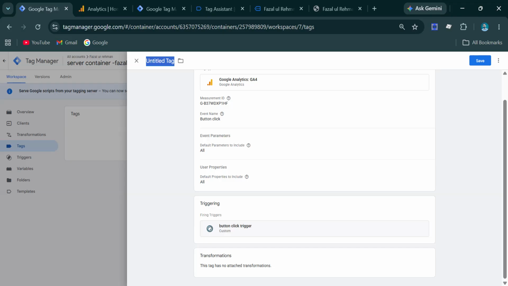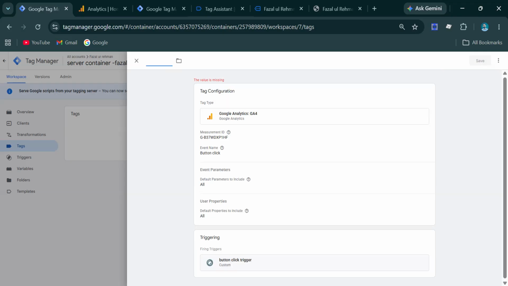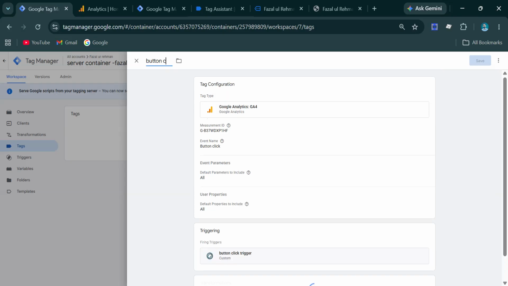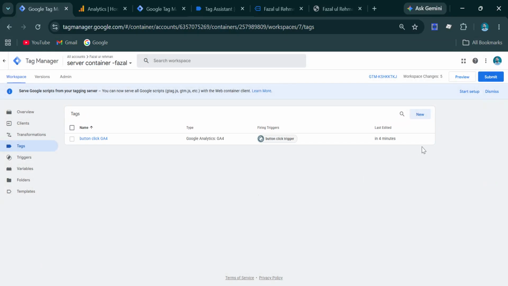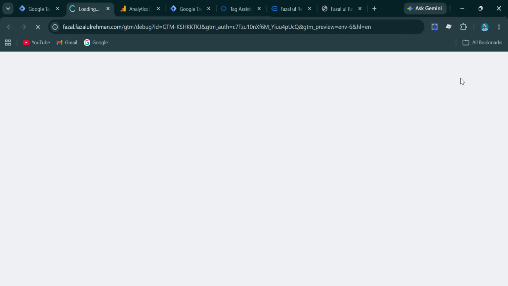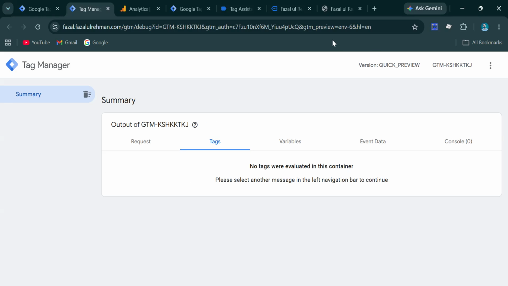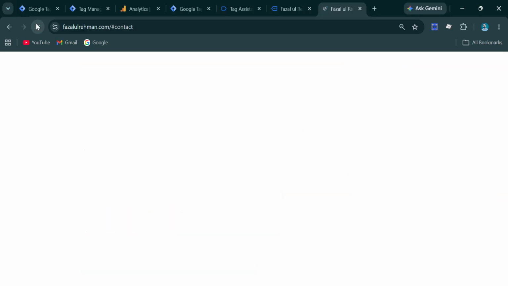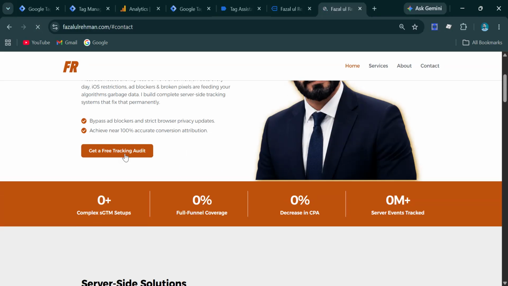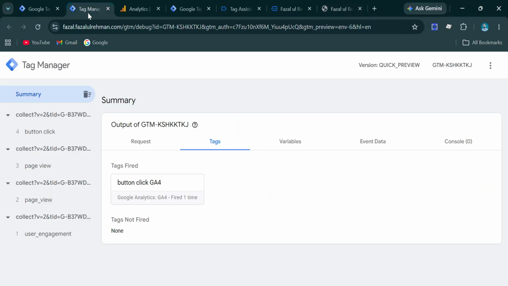So you have to name this tag. Let me name this tag button click GA4, and you have to save it. Now our tag has been created. Now we are going to preview whether our tag works or not. Let me check that. Let me click on this button.